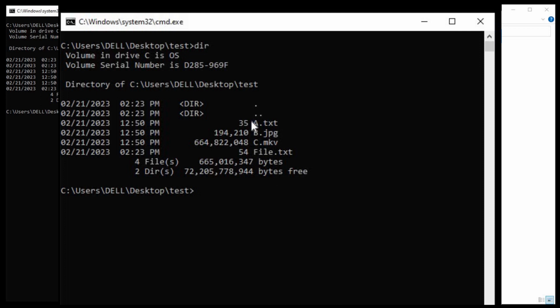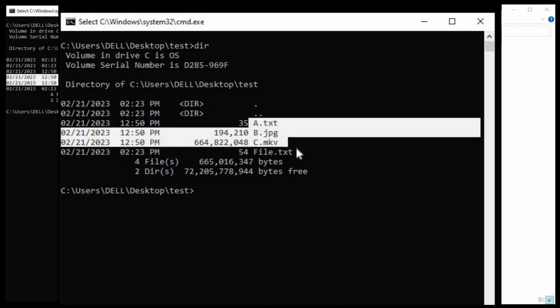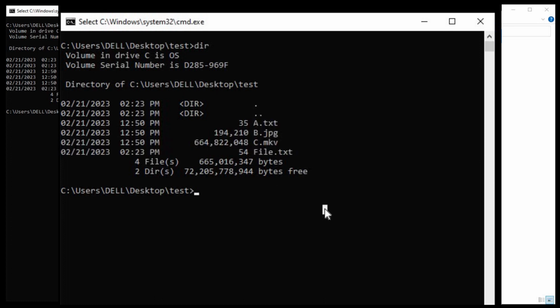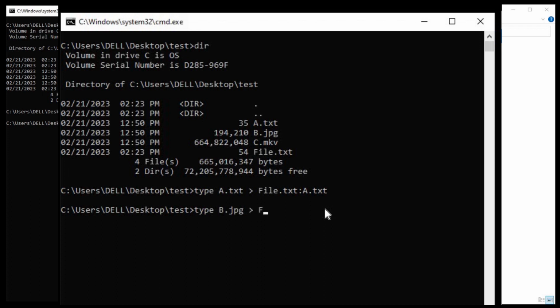So let's start. We will use NTFS alternate data stream feature for our task. First, we open command prompt and go to our test directory. Type in the commands shown. By these commands we are kind of hiding each file in our target file.